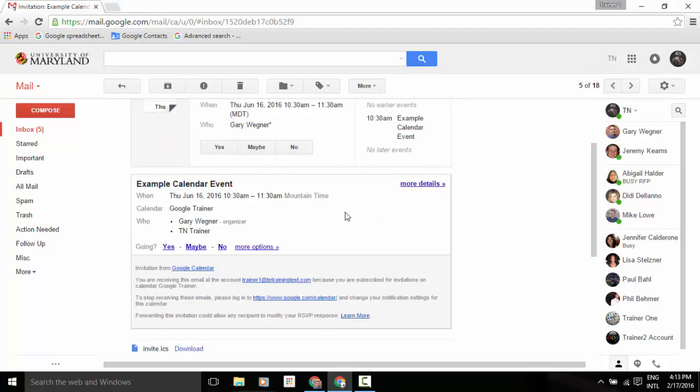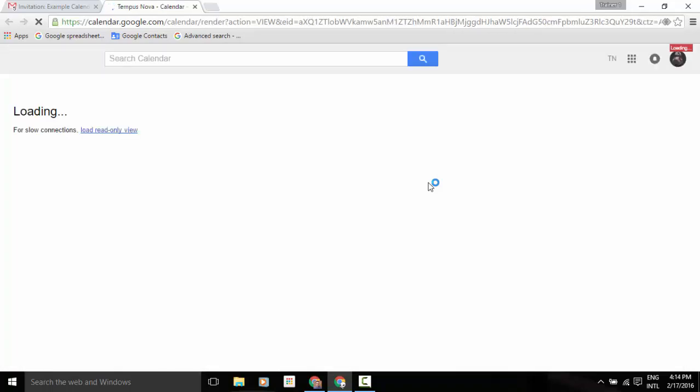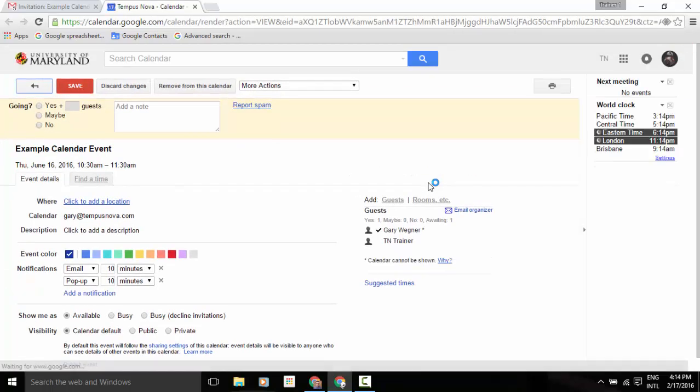Below in the lower half of the screen, we actually have the ICS part of the file. This is going to show us our yes, maybe, and no responses, and we can click on any of those links and respond there. And also we have a more options and a more details link. Now if I click on the more details, it's going to open up in a new tab, and this will take us into our Google Calendar application and go right into the calendar details of that specific event. And then from here I can see all the pertinent information.